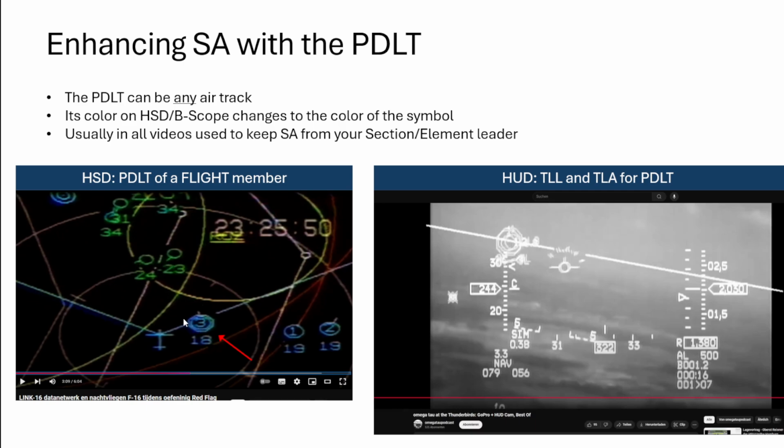For example, in this HSD, this aircraft, the number 4, is PDLT on its section lead, the number 3. The number 2 is probably PDLT on number 1. You cannot see it, and number 1 is PDLT on the number 3, and vice versa. So it's very important to keep your SA, especially when you're maneuvering, of where these guys are. Let me show you one figure of why it's important. One video. It's in the heads-up display and also in the helmet. The target line locator and aspect is shown for PDLT, and this is implemented in BMS, right? Let me show you this video.